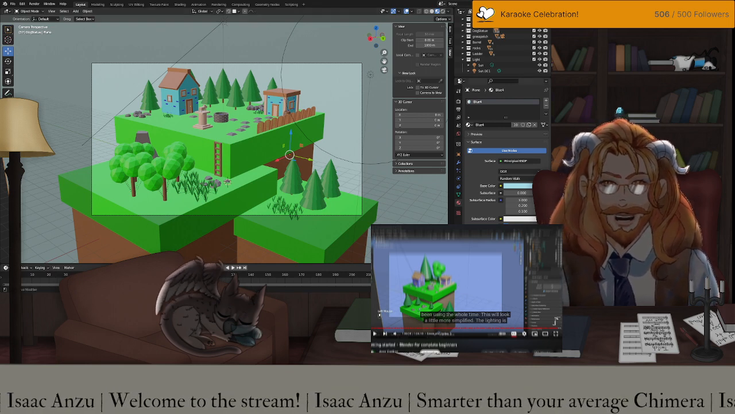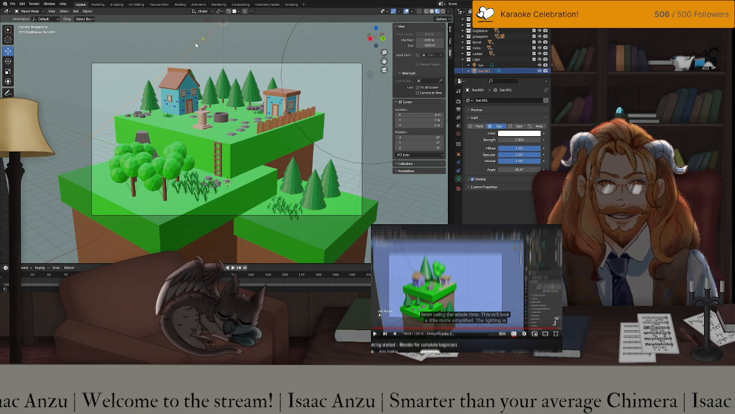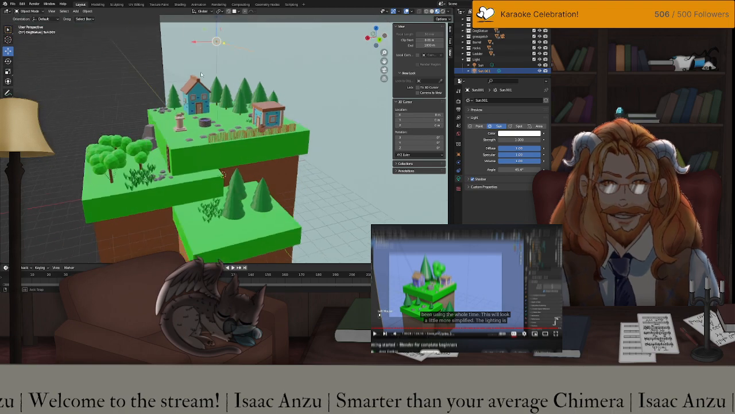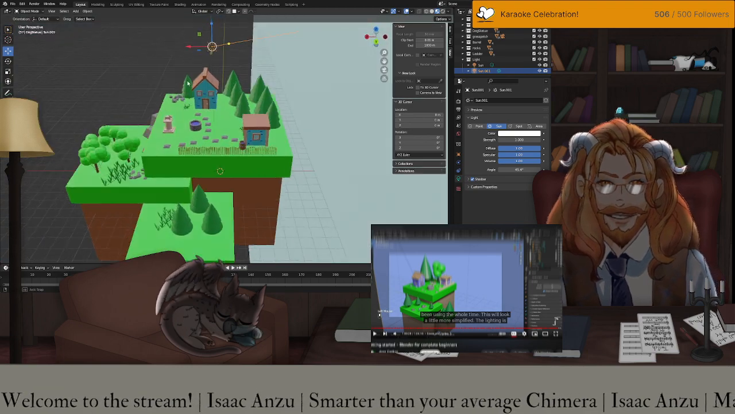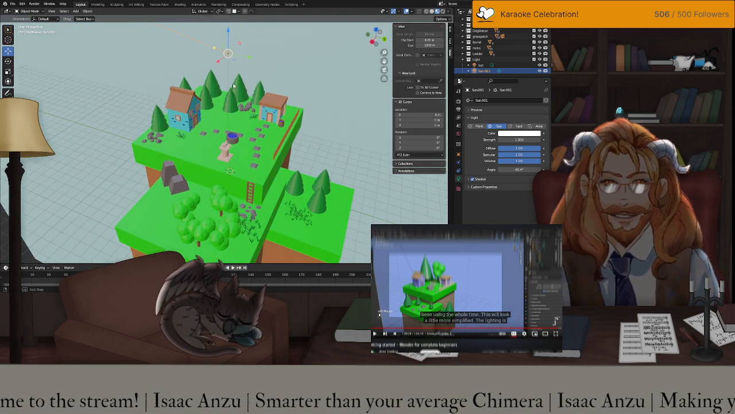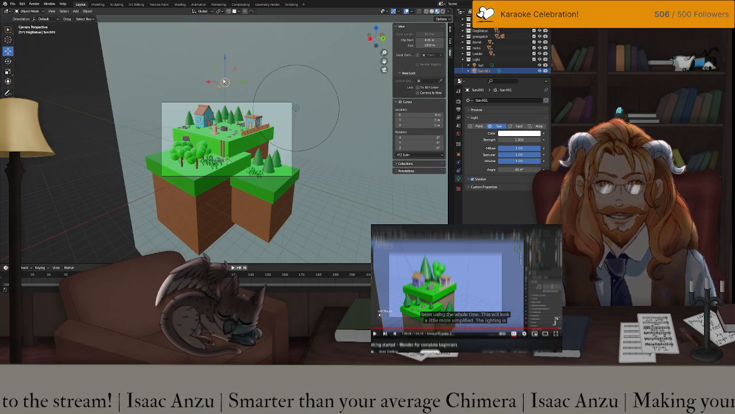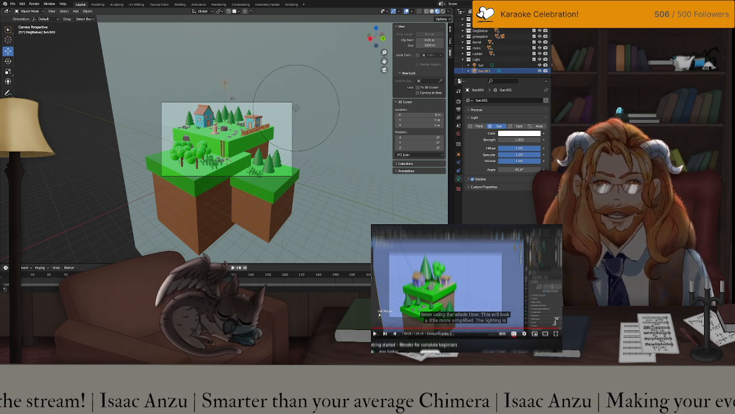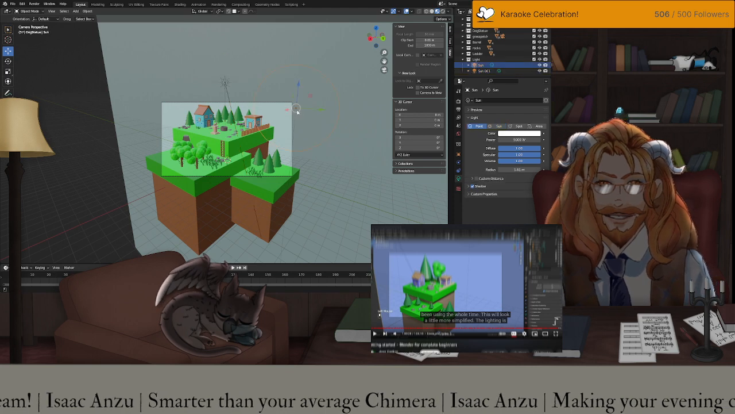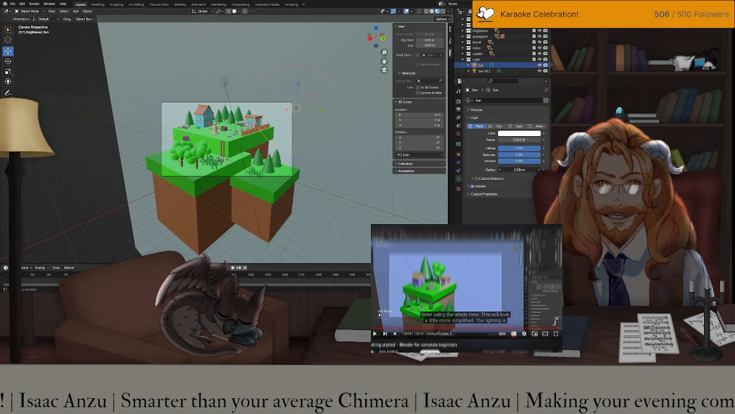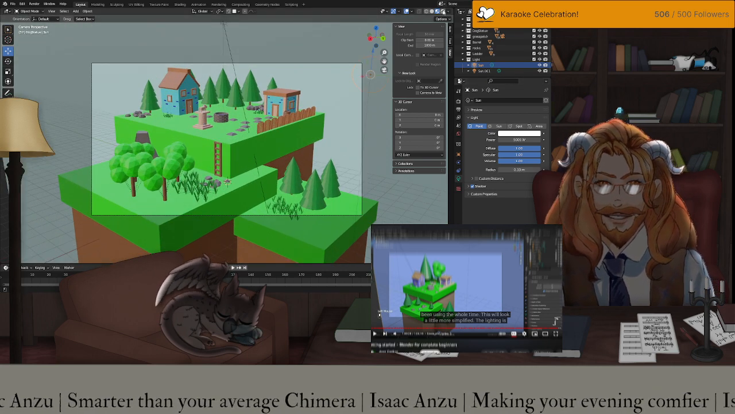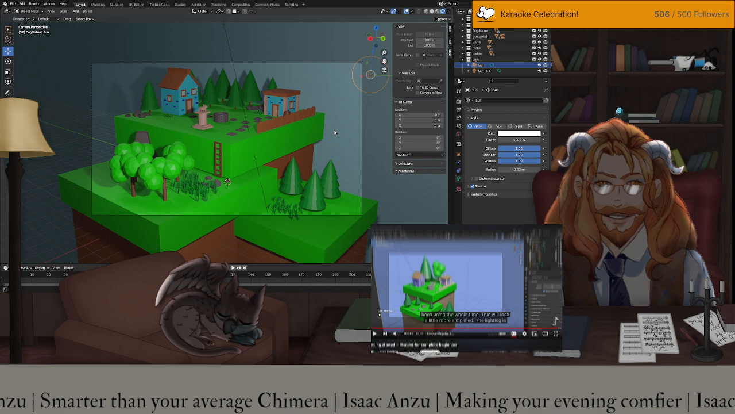Let's mess with the lights a little bit more now that we have a background in place. Are the lights behind the background? No. Okay, good. Here we go.